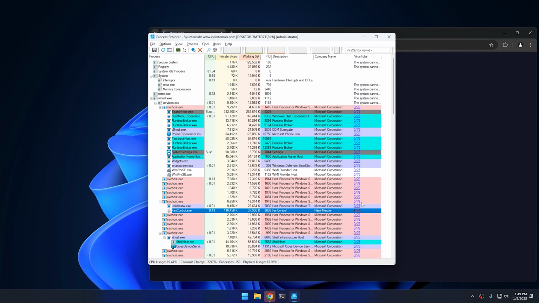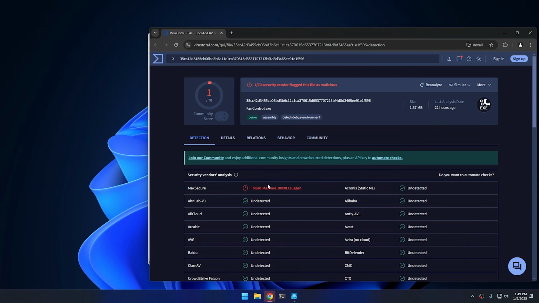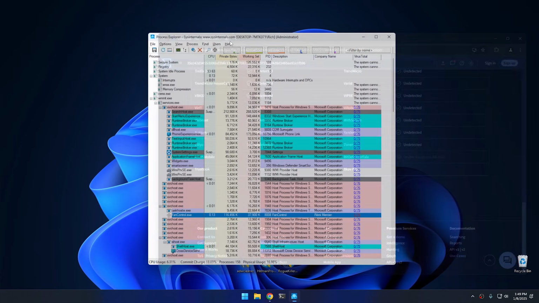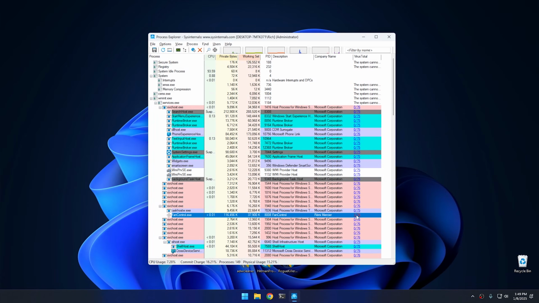Now, if we click on this, it'll open up a browser window that'll tell us what this is. Well, it's the MaxSecure database, I don't even know who that is, but it's the only one that's detecting it as that. Nobody else is, so you're probably okay. Typically, what you're looking for is a fairly high number of detections to determine that something is in fact malware. Now, I know that this program is not malware, so that 1 out of 74 is a false detection.